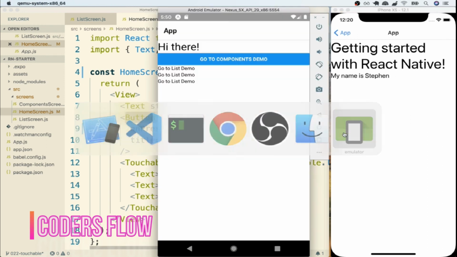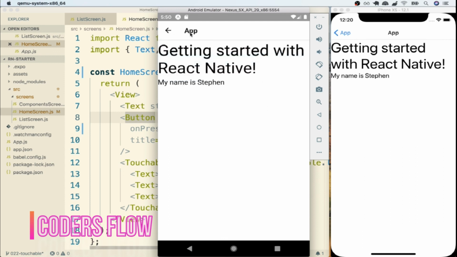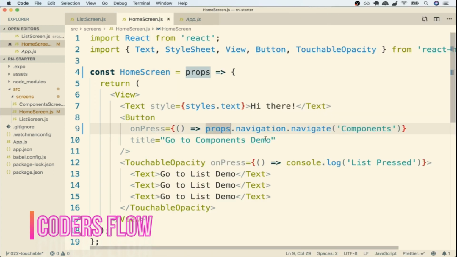I should be able to replicate all this on my Android device as well. So if I tap on Go to Components Demo, yep, I navigate over. And then in the header right there, I've automatically got a back button that I can tap and go back to my home screen. Perfect. Okay, so let's take a quick pause right here. When we come back in the next video, we're going to add in the same functionality to our touchable opacity as well.